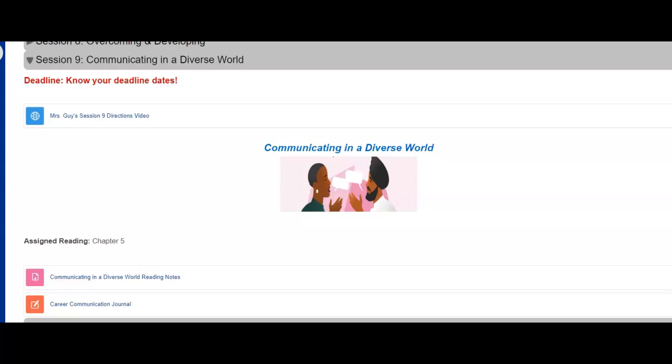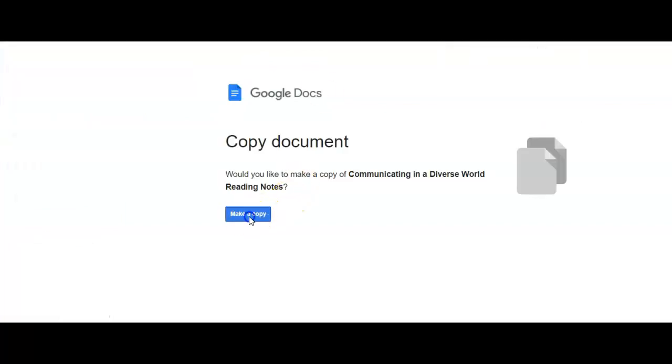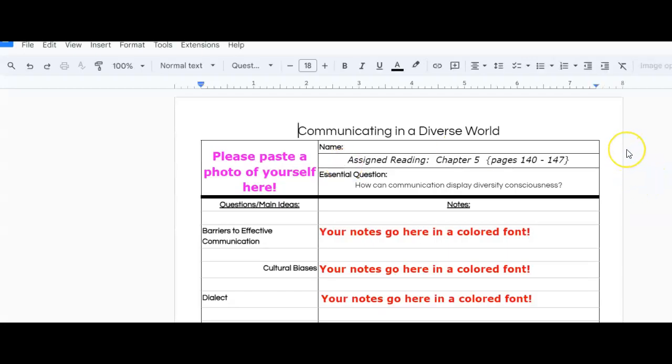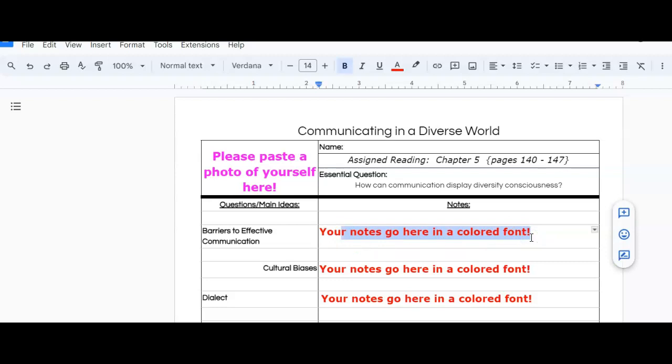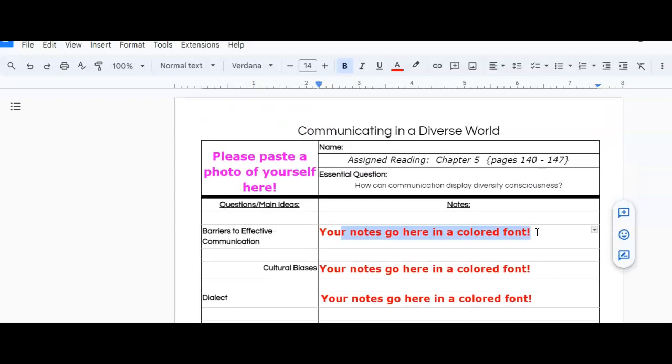And that is where you will begin this session with your reading notes for this week. So we'll click on the link under Communicating in a Diverse World, and we will make a copy of our reading notes. You're experts at this by now. And here we go with the tried and true reading notes that you know how to do by now. Please remember, you need to put a photo of yourself here and only type on the right-hand side of the screen. You will take yourself through the chapter 5 reading, focusing on pages 140 through 147, and that is going to get you through the reading notes.